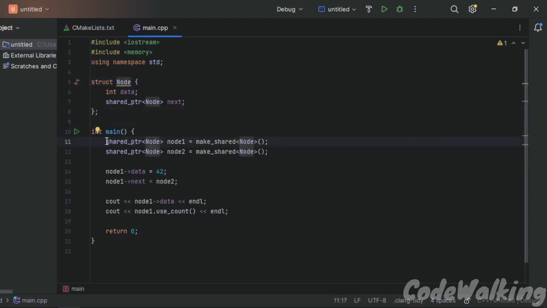So we have a shared pointer. We have the data type over here. Then we named it node1. Then we made a make shared pointer to this, and then we did the same for the next, for the same structure. Let me explain it to make it easy for you. This is basically the name of the whole thing.